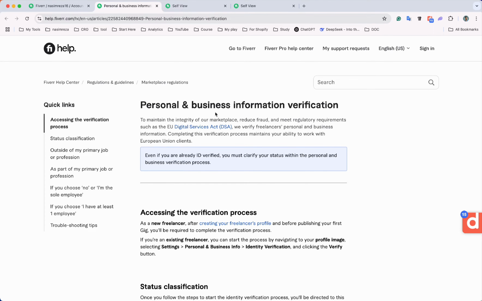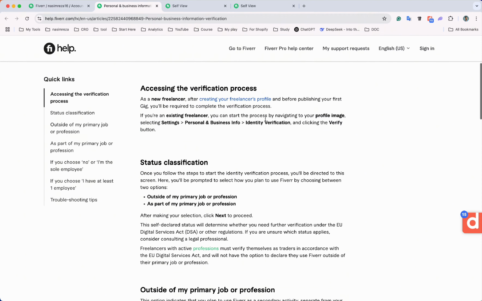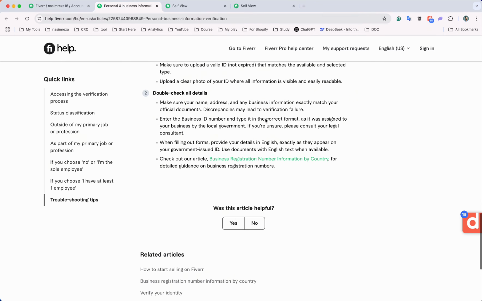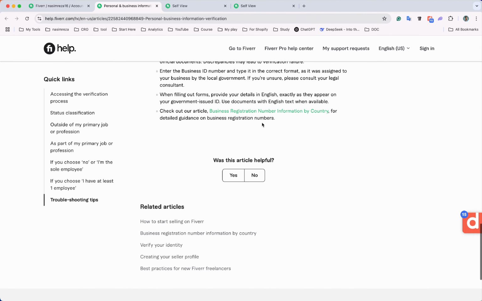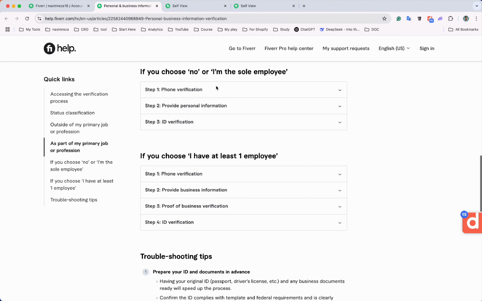First of all, you can check this article because here is all the information about why you need to verify and how you can verify. All the information you will see on this page, and for your help I will keep this article link in my video description.